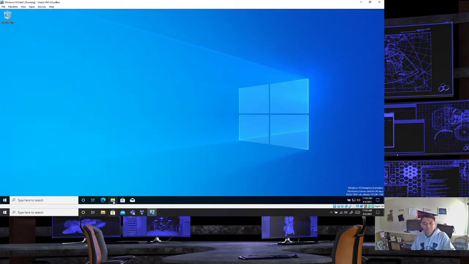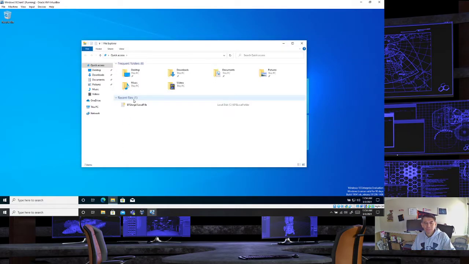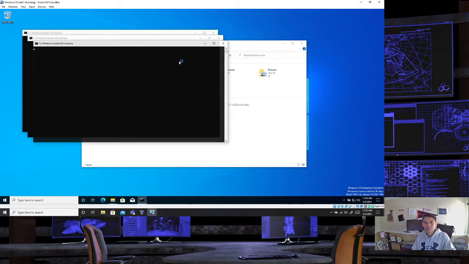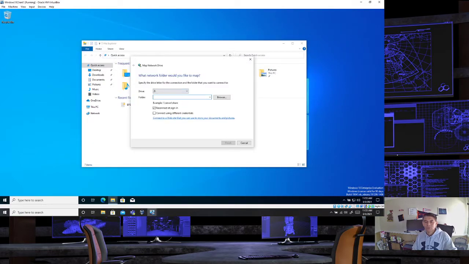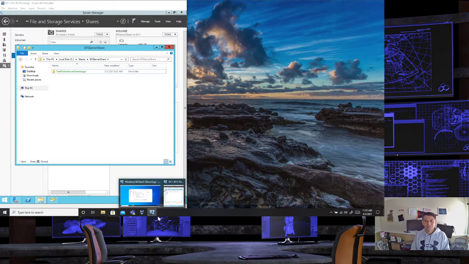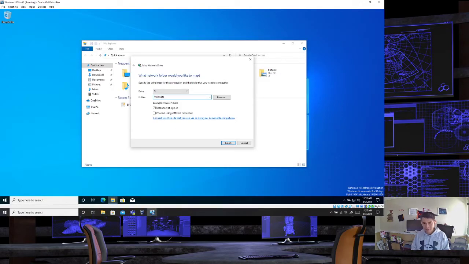And there you go. Now we need to open File Explorer, and we need to map a drive. So we are going to go to Home, Easy Access, and Map as Drive. And we are going to type in the server name, which is DC1, and the share. I always forget the name of the share, so we are going to use EFS server share. So EFS server share, and then click on finish.